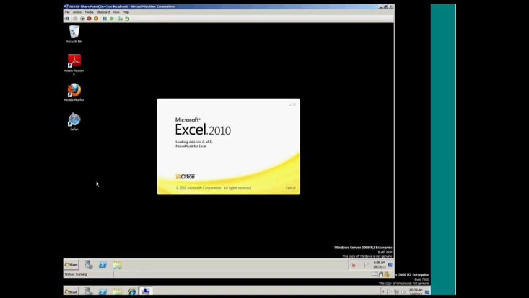Sometimes this takes a little longer than others because of the fact that it is loading new drivers and so forth into Excel. So once it loads the first time, it generally will load much faster the second and third times going on. So we should be here in just a second.